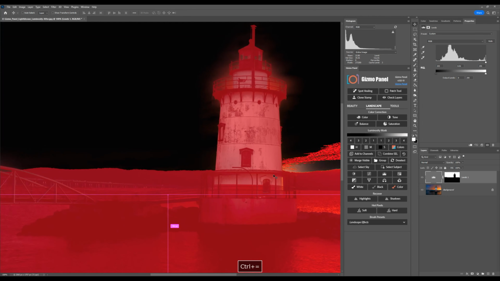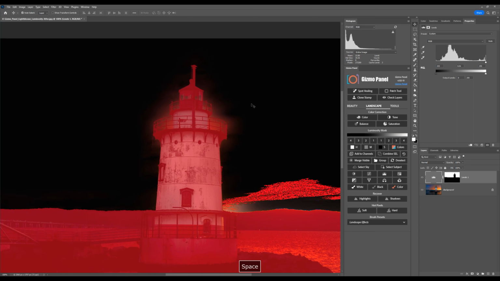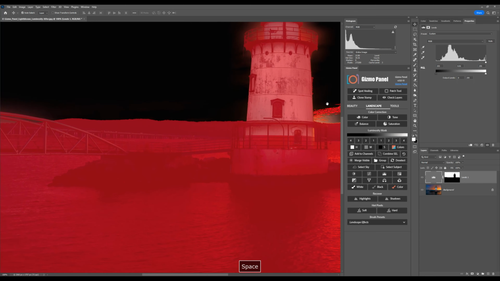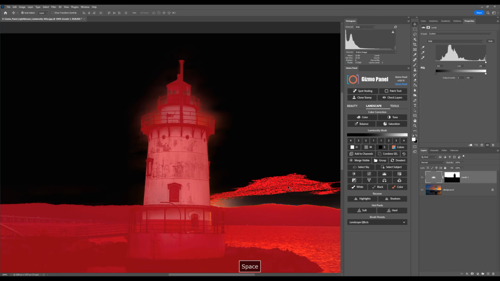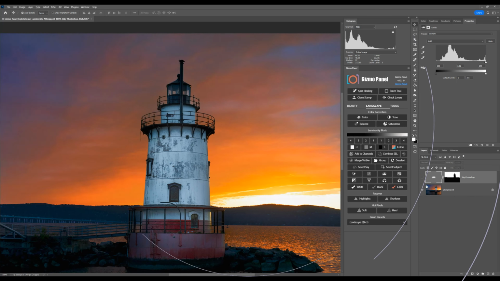If I look at the selection, I see problems with the Photoshop Sky Selection tool, especially in the top area of the lighthouse. It wasn't very accurate in this particular case, and it didn't give me a very clean edge. I will hide this layer for now, and I will rename it to Sky Photoshop.